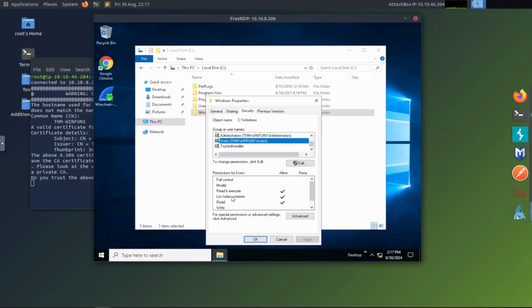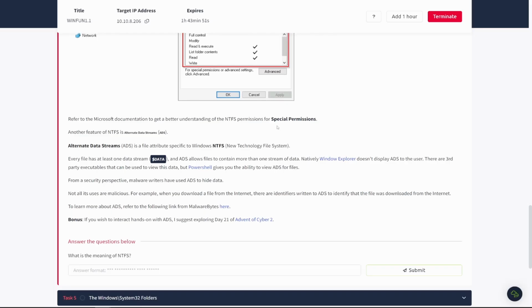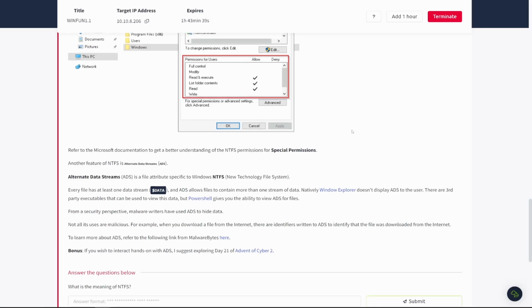Users can read and execute, list folder contents, and read. As you click through different users, they will have different permissions, and you can see that right there, which is pretty cool. You can learn more about special permissions, just Google it. It's basically, I don't know how to describe it other than they're special permissions that don't exactly fall into the other categories.